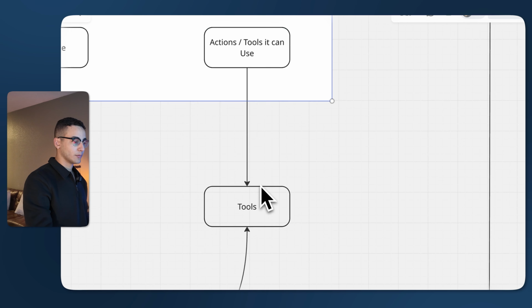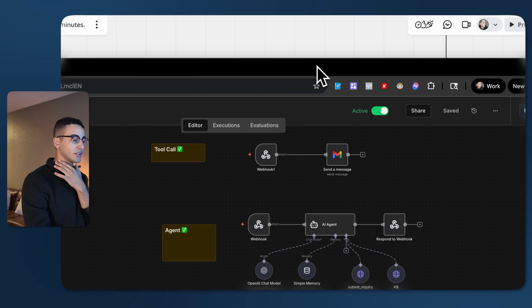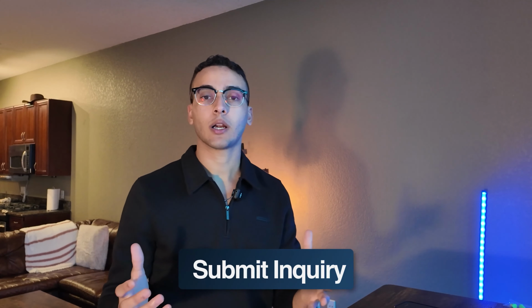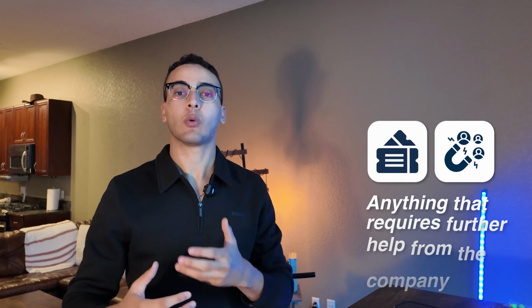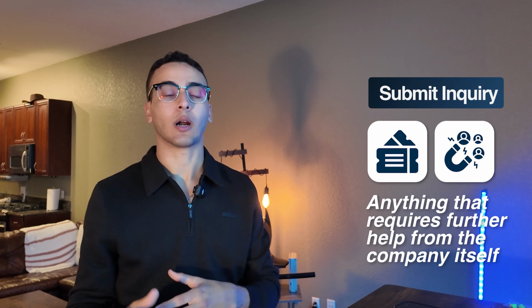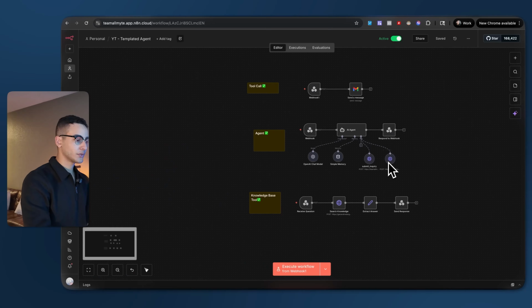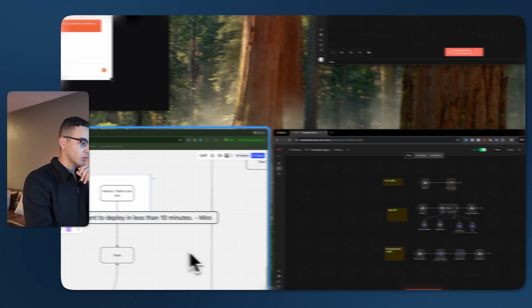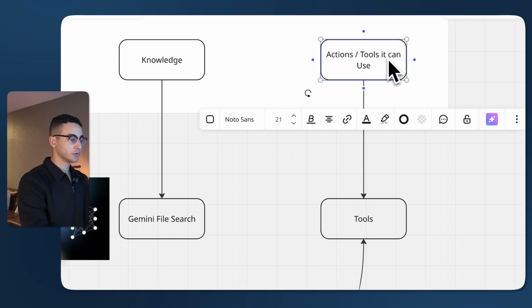The two main tools I've made available, and I can jump to N8N to show you, this is the actual agent itself. The two main tools that you'll see are submit inquiry and the knowledge base. Knowledge base is essentially a request to the knowledge base that I'm going to show you how to set up in a sec. And then submit inquiry is a catch-all for new leads, tickets, anything that requires further help from the company itself. I sort of bundled it up into submit inquiry. So that email that I got after I said I want a new roof was actually triggered by that tool. As you can see here, this is the entire agent, by the way. That's all there is to this thing. It's super simple.